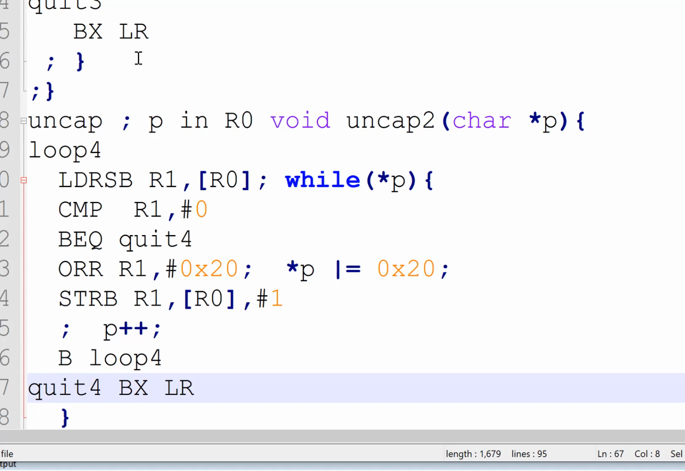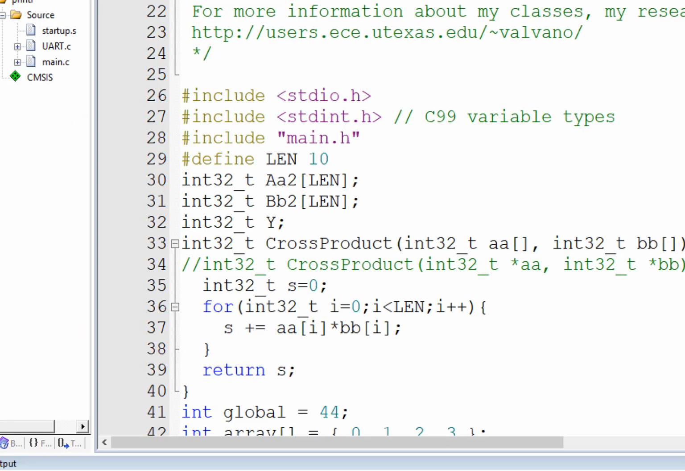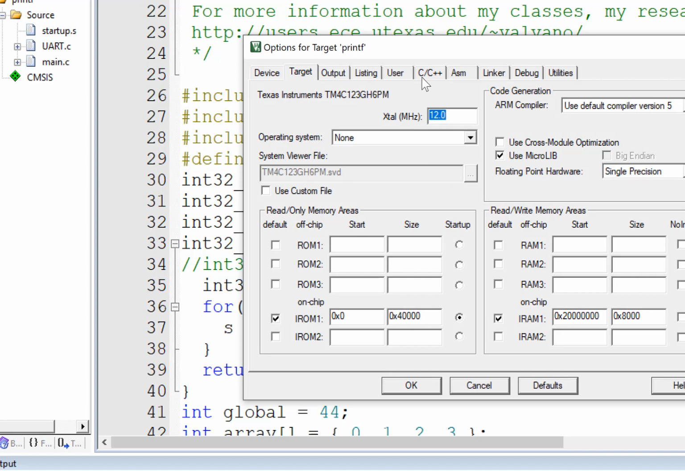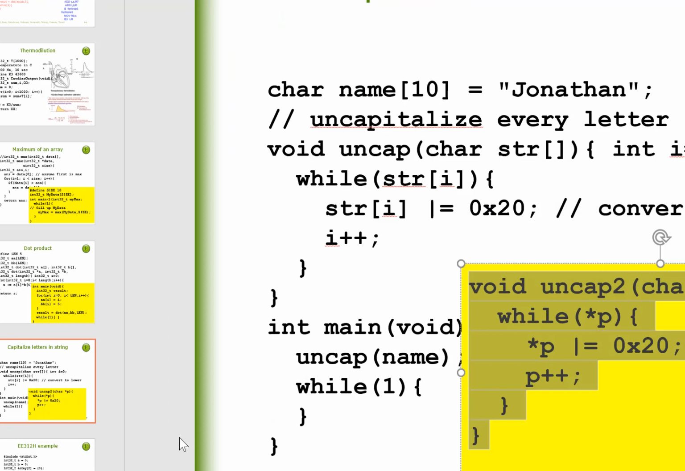Log 2N. Yes, question? So the LDR signed byte, why are you doing it signed? Because that's a rule with this particular compiler and this particular setting on this compiler, chars are signed. Now they're ASCII, so they're 0 through 128, so it wouldn't have mattered. Did I answer your question? All right, I got more. I haven't got to the fun one yet.